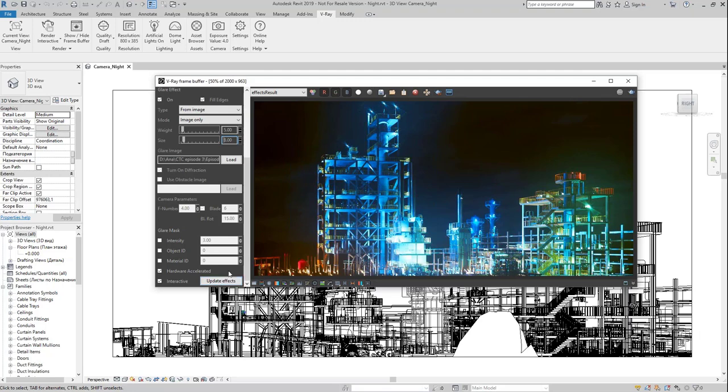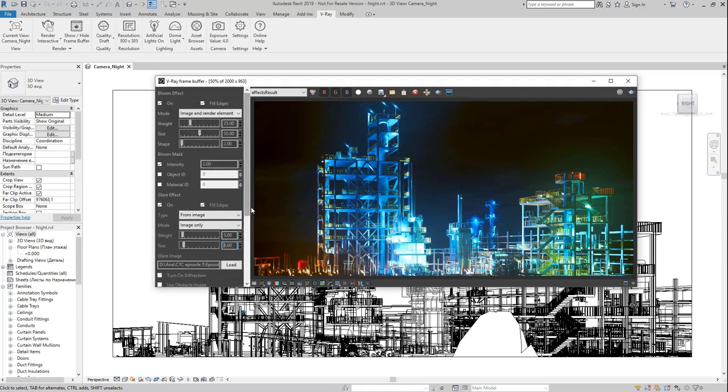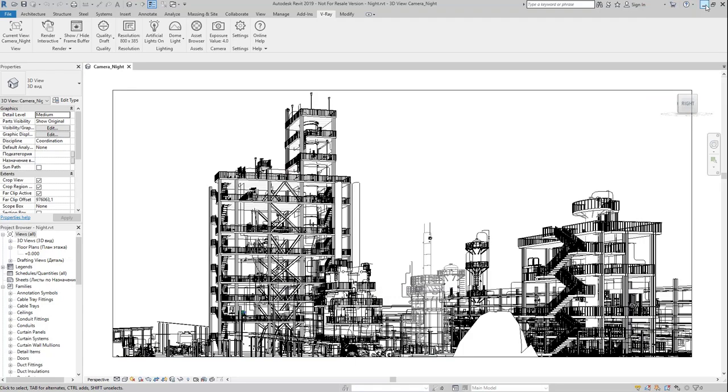In V-Ray Next, the lens effects controls were reduced and simplified, and starting from our next major release, V-Ray Next for Revit, we will also support them. So basically they will become even easier to use. And let's go back to my presentation for a while.